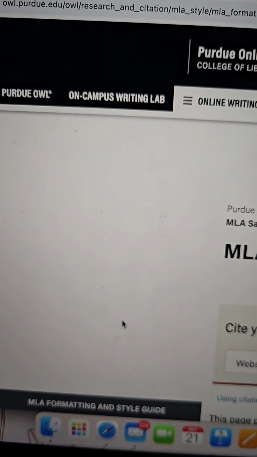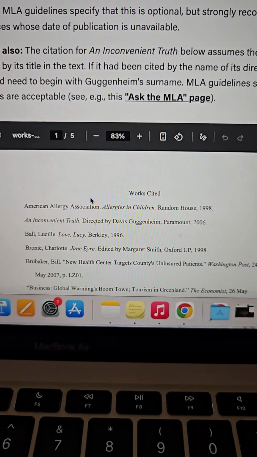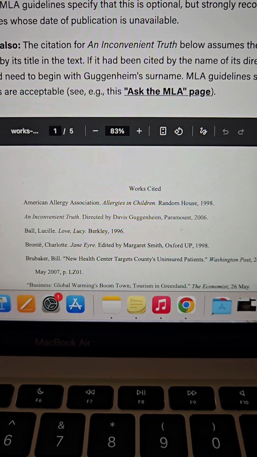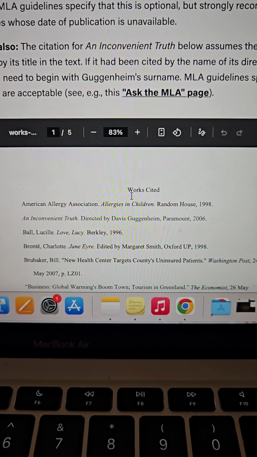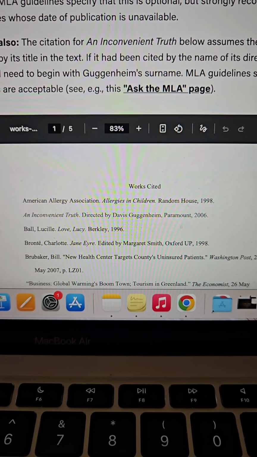And now it's not working. Okay. That's how a works cited page is going to look at the end of your essay. It's going to show you how they look with 1 or 2 or even 3 sources. This one has multiple sources, but we're only going to need 1 for ours.